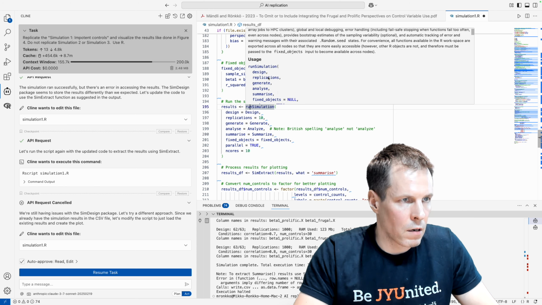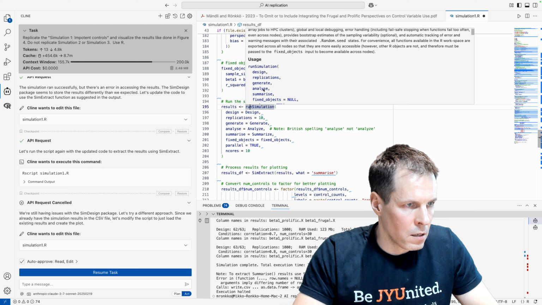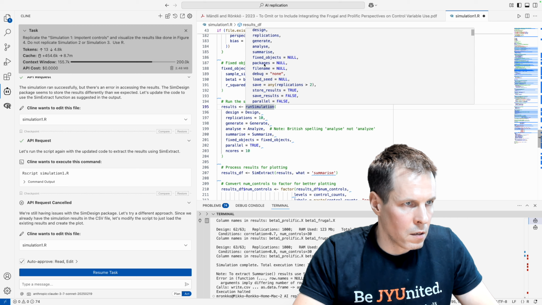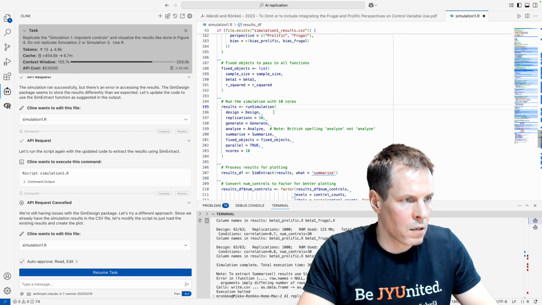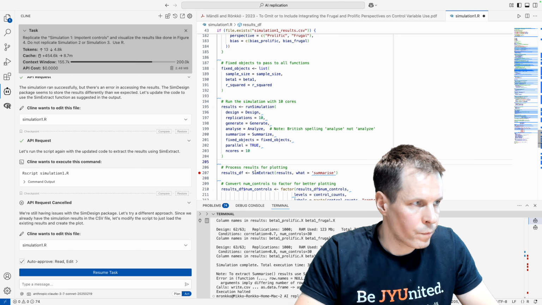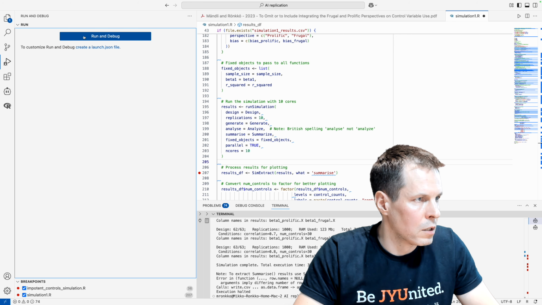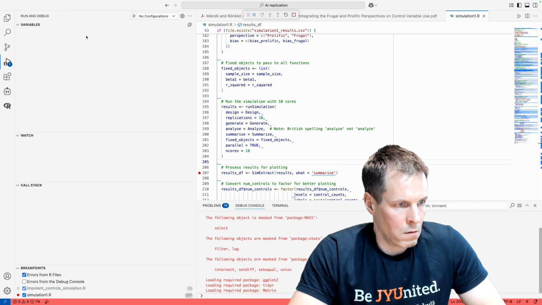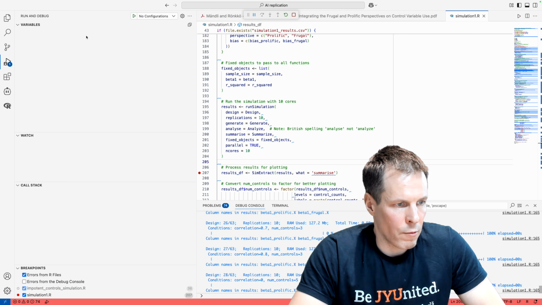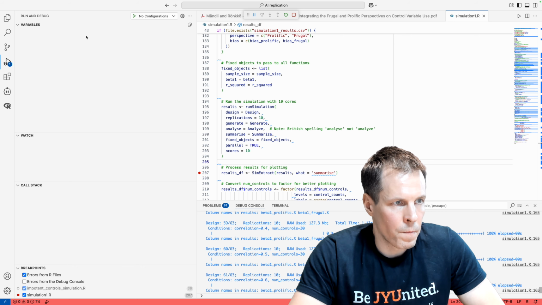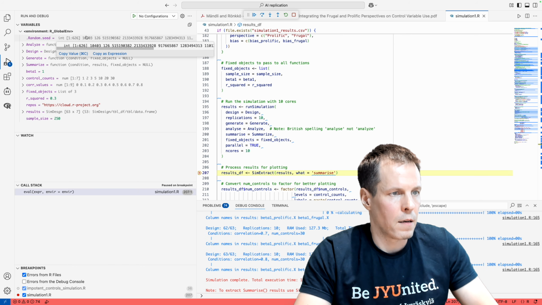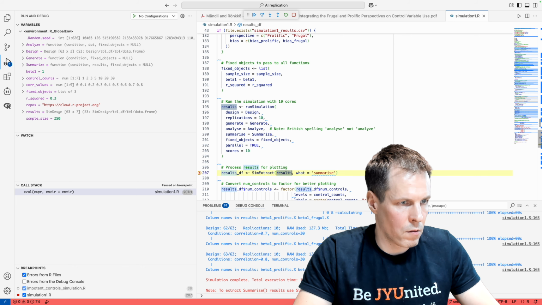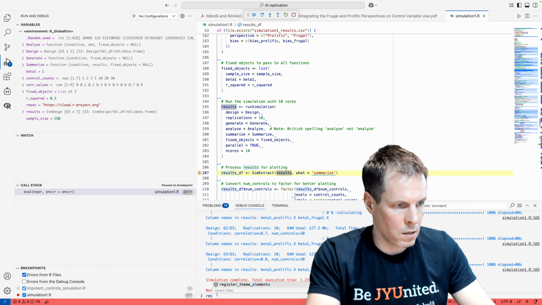There's design, that's write replications, write generate, write analyze, write summarize, write. Then there's fixed objects, which we have parallel true and of course true. We're just going to run that debug. So let's do our debugger, and then we're going to debug, and it's going to stop there. So it's just 10 replications, so it's fairly fast. And the problem here is that we don't know the results.